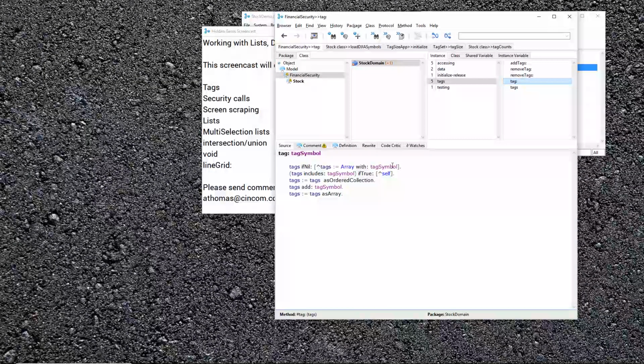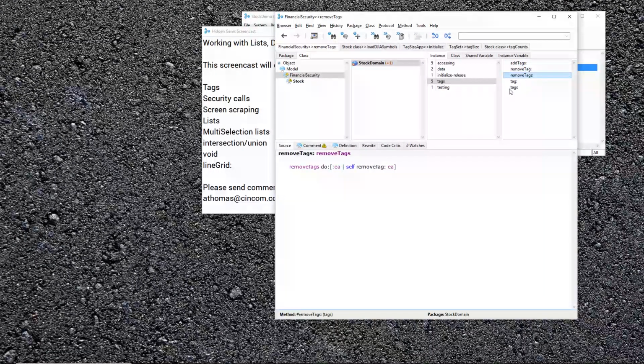We keep it as an array, convert it to an ordered collection if we want to add something. I can get my tags, remove tags, add a number, and remove a number. So that's my API. Now, how are we going to use that?